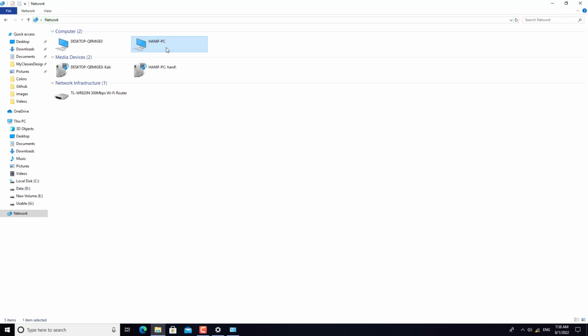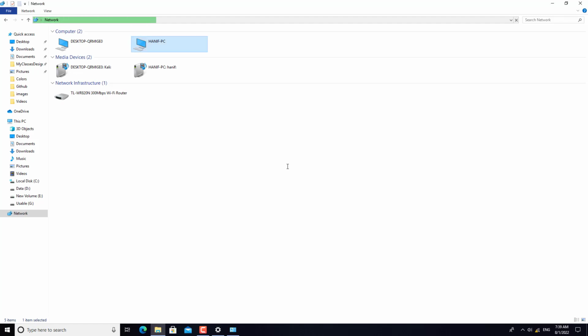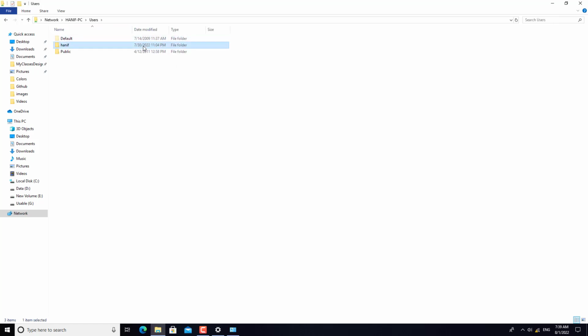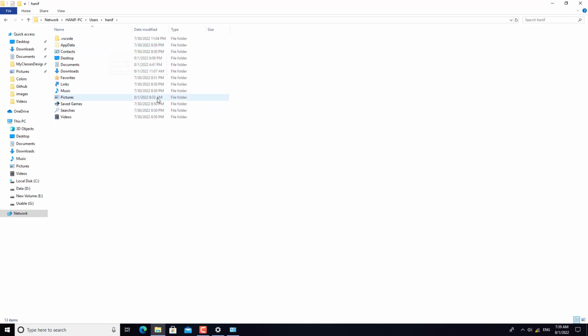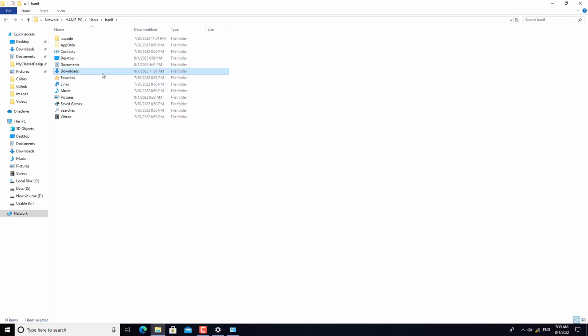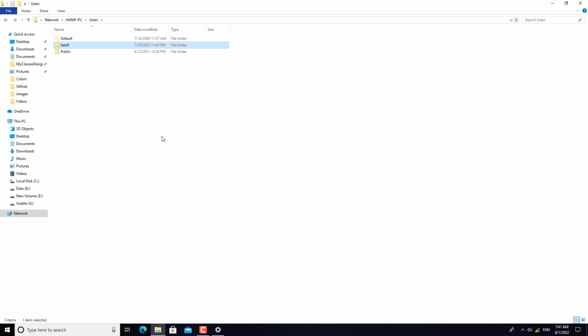Now when I click, username Hanif and password 123, enter. Here you can see now I'm inside my brother's shared folder. Click on it. Here you can see Hanif, and these are all the folders that it has. Documents. Here you can see downloads and more. We are done. So by this, you can share your folders. You can copy other users' shared folders and more.